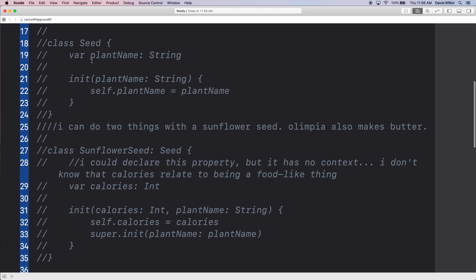So if we make a protocol out of seed, that might be totally fine, because the sunflower seed adopts the protocol seed, which just has a property called plant name. So sunflower seed might be initialized every time. It might initialize that property plant name as sunflower every time. And it could be said to conform to that protocol just by having a value for that.